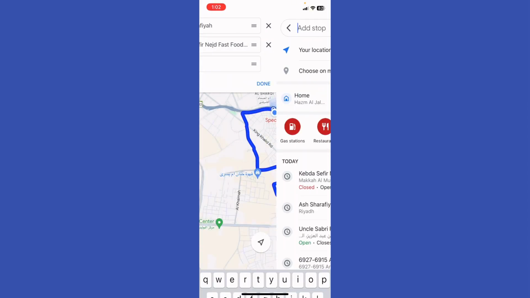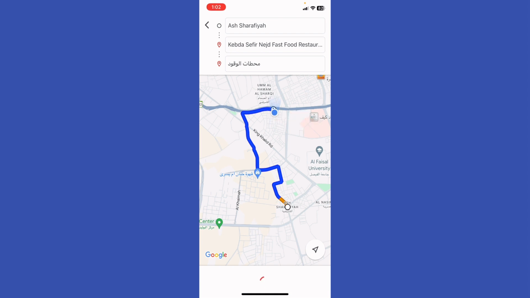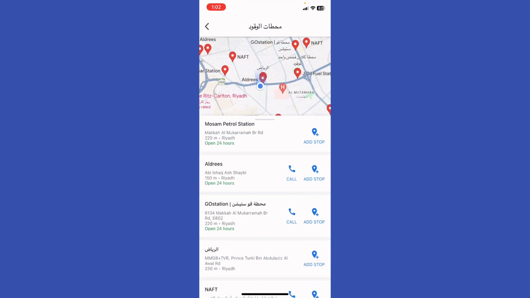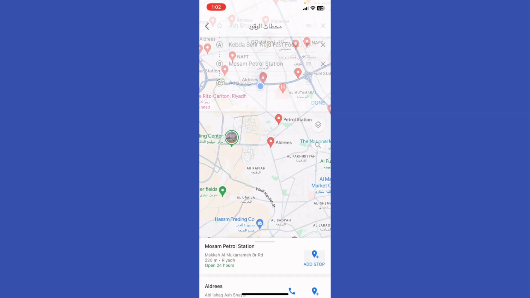and I'm gonna add right here, let's say for example a restaurant or a gas station or whatever, and I'm gonna be able to add it right here. Let's say for example this location, right? I'm gonna add it as a stop.